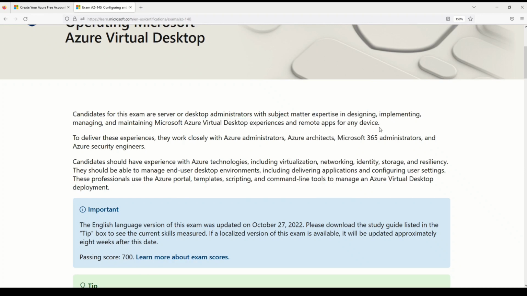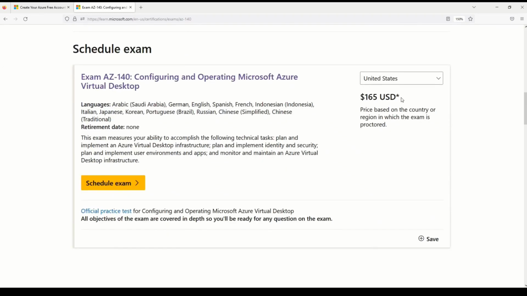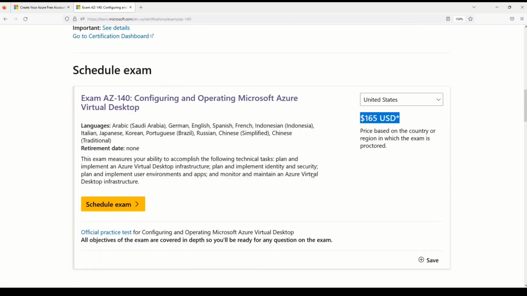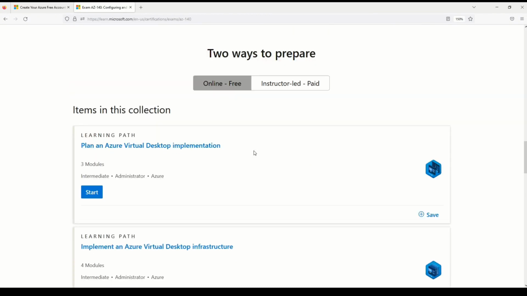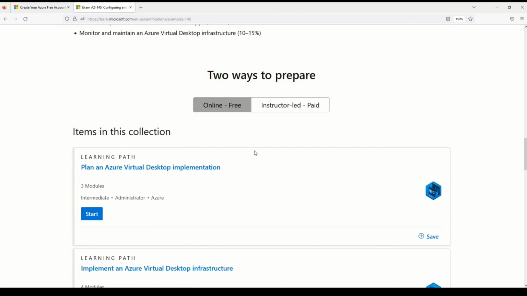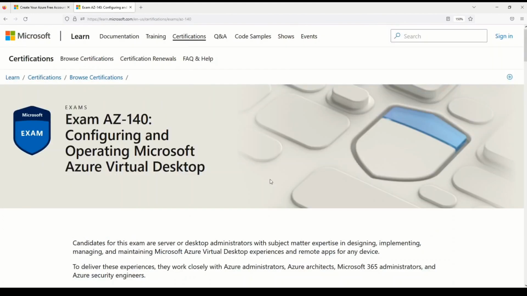You can check all the details on this certification. Here you can also see what is the exact fee of this certification. You can also check some of the study materials. The skill measured is also given here. You can see all the skill measured here along with the percentages. And here you can also check out how can you prepare for this examination. You have two ways. You have one which is online and free. The other one is instructor led, which is the paid way. And here you can find all the details on this AZ-140 certification.